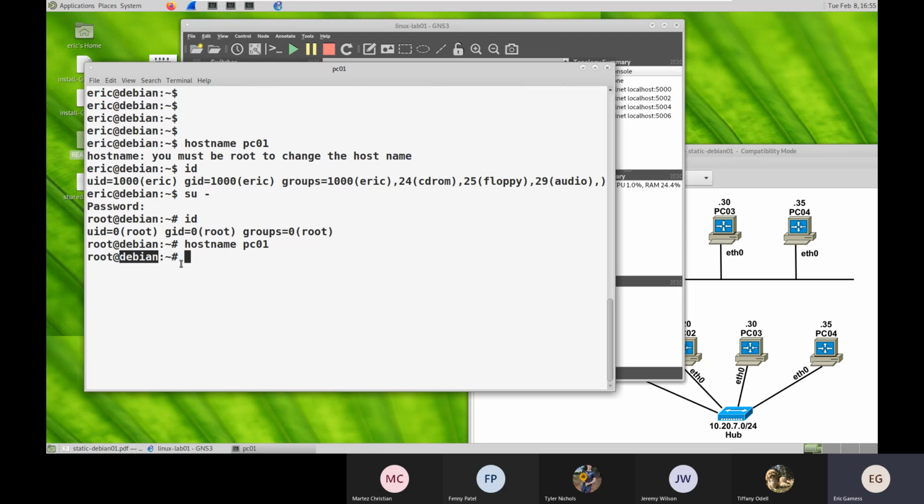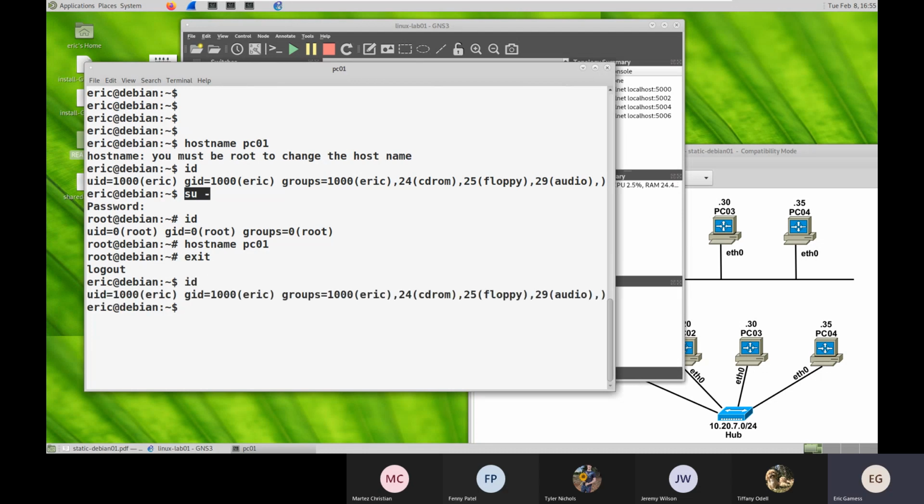So what I'm going to do here is type first exit, and I will return as a normal user, because the switch user command put me as root. Now with this exit, I came back to a normal user. If I ask my identity, I am Eric again. And then I'm going to type exit to log out.